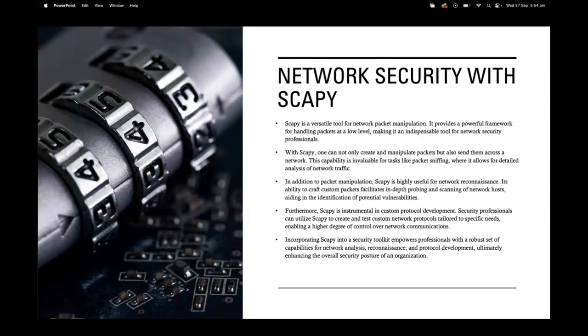So, network security with Scapy. We knew that Scapy is a library which is built to fetch network packets, manipulate or change network packets, and also create and send them.